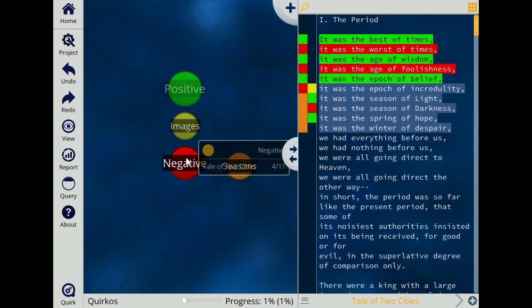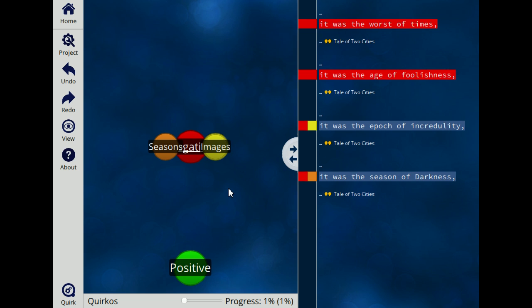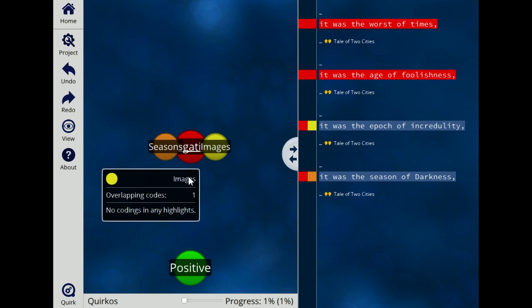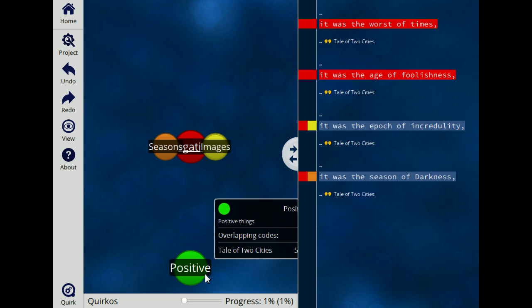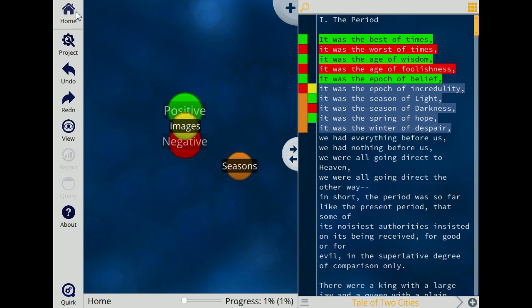Now there's also an overlap view which will show us anything which has been coded at the same time. So the closer that bubbles are, if they're overlapping, that indicates that there's text which has been assigned to both of these codes. So the negative text has also been assigned to be about images and seasons, so we know that there are negative seasons and negative images. But there's no text which is positive and negative at the same time. This is being shown very far away.